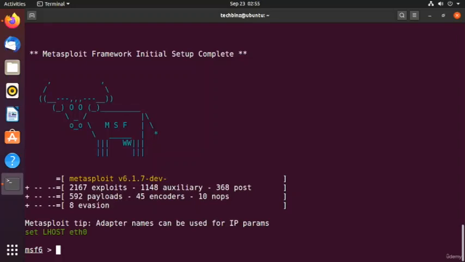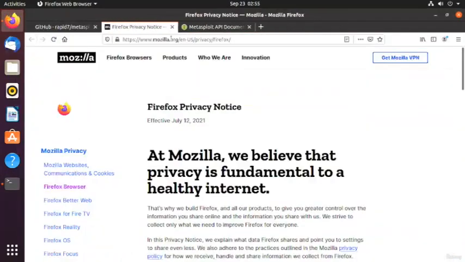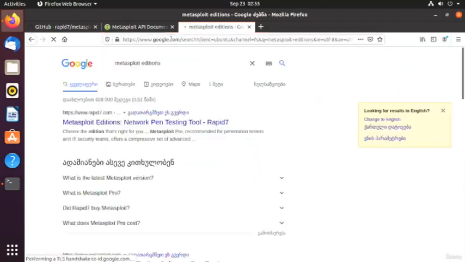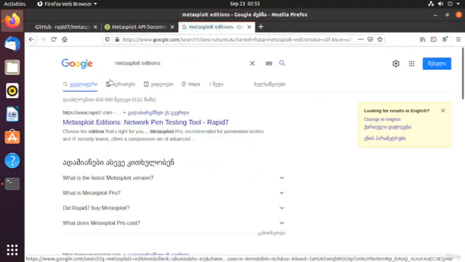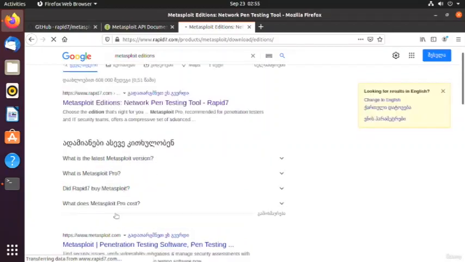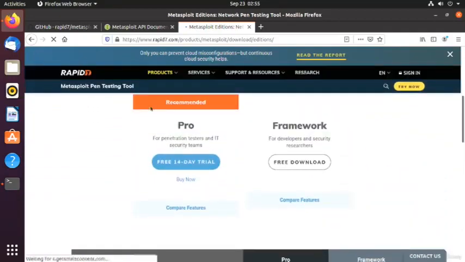Metasploit comes with two editions, so I want to show you here the Metasploit editions. Actually, let's open it. So Metasploit comes with Pro and Framework.